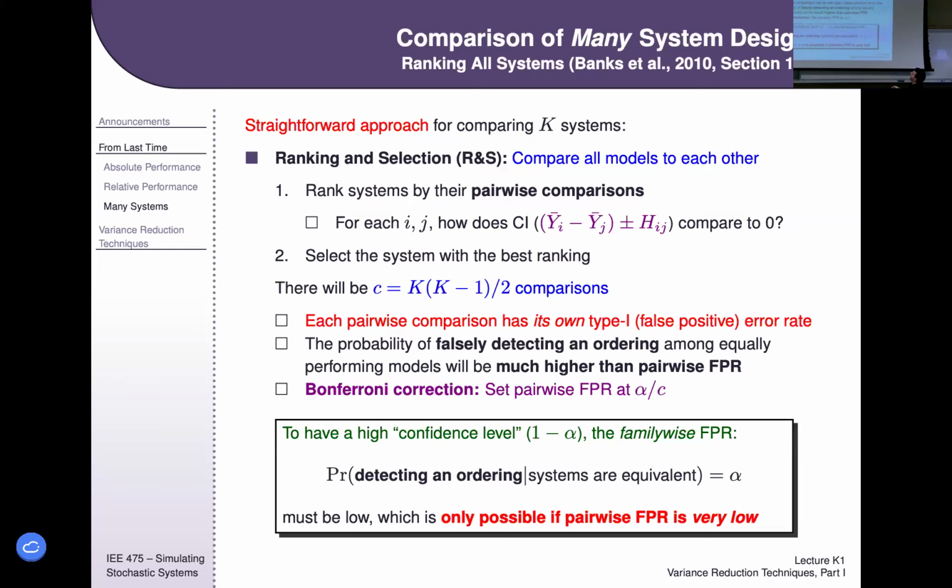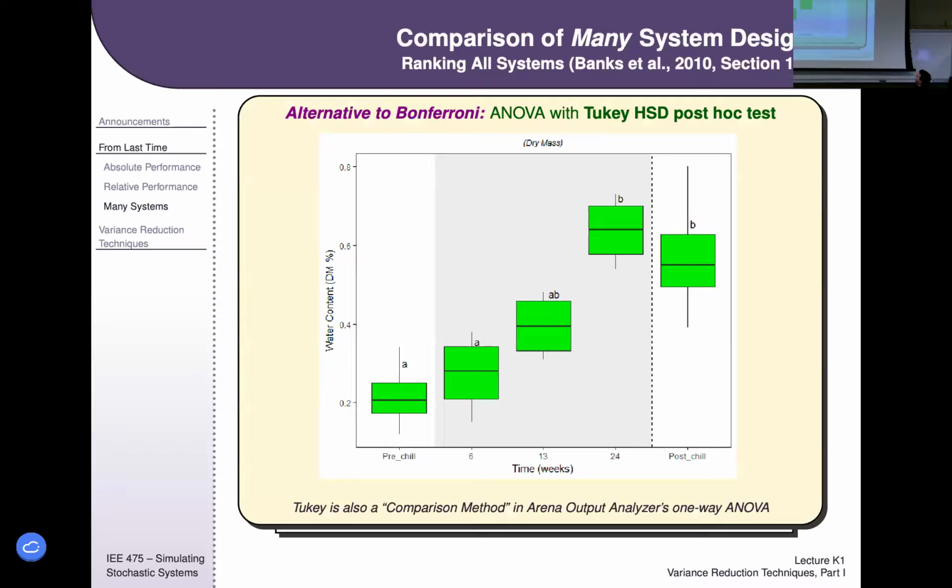So this is sort of not a great way to do ranking and selection, but it is a brute force way that works if you have few comparisons. But if you have many comparisons, this isn't ideal. So what are other ways to do that? Hopefully you've talked about ANOVA in previous classes. So an ANOVA is a one-shot way to do this.